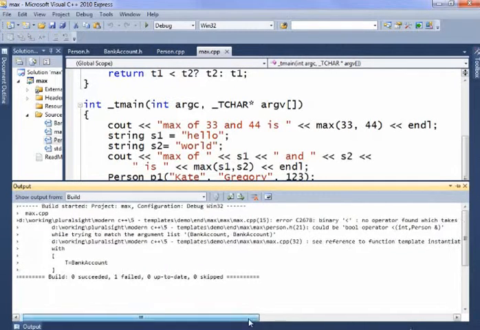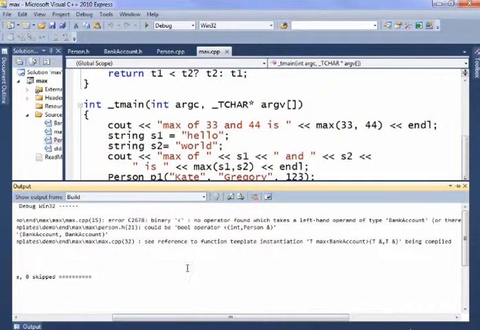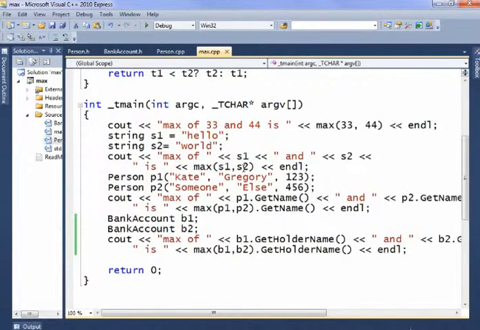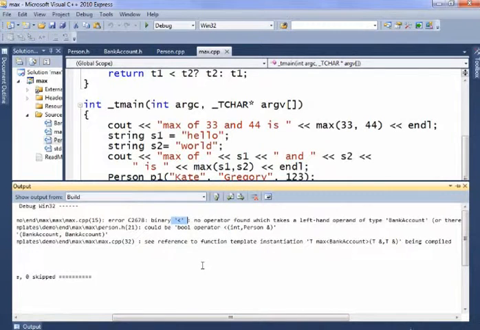So it failed, and the error is no operator found, which takes a left-hand operand of type bank account. That's not bad. It's even telling me that the problem is here with the less than. But you'd be tempted to go and say, well, I'm not calling less than. I don't understand what the problem is. You kind of need to know that max uses less than, and that by calling max, you're trying to use less than, and you don't have one. You don't really get a good error message saying you don't implement the right stuff to use this template.